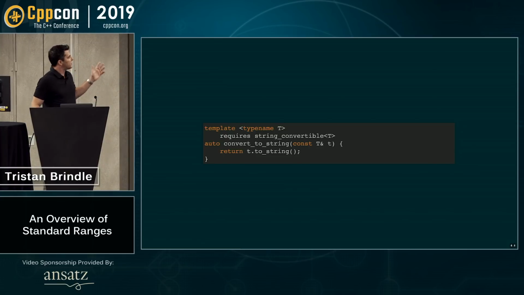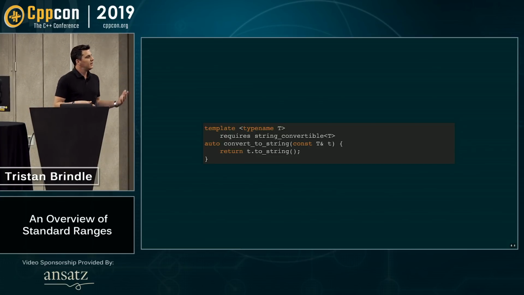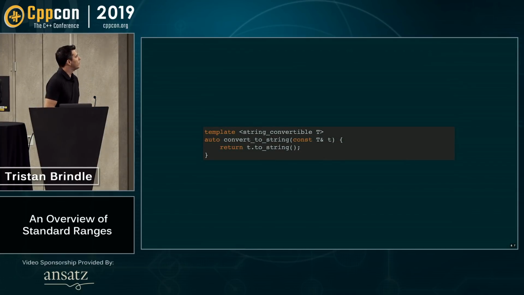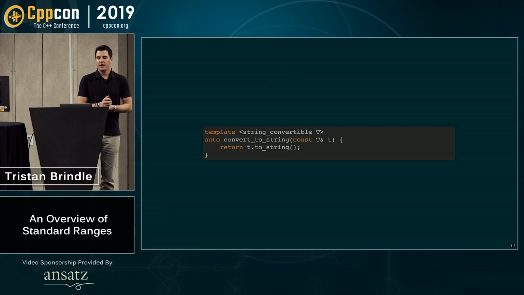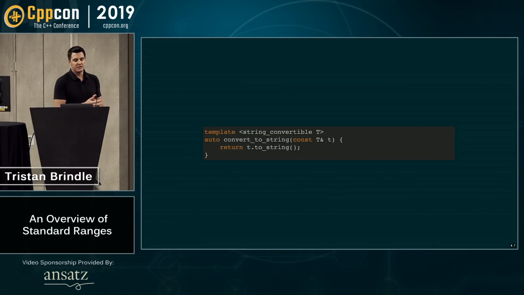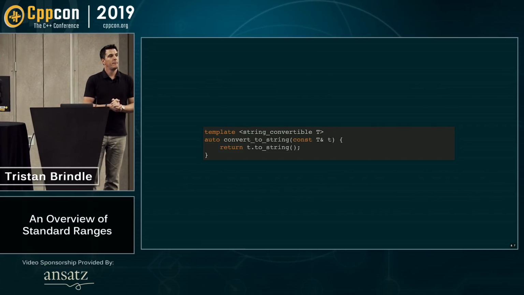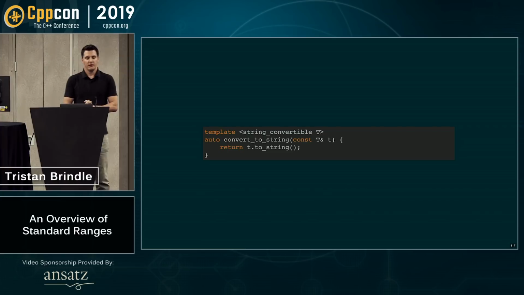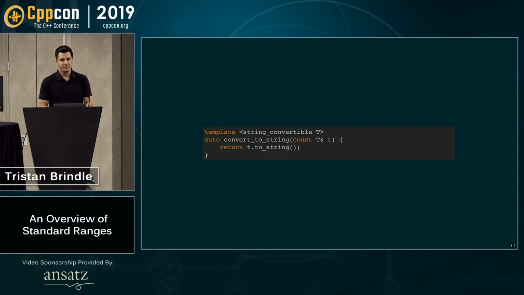This is the sort of long-winded way of writing these things. In some cases, we can use a shorthand version. We can write things like this. So this is exactly equivalent to what we had before. This says convert to string is, again, a function template. And now we require that T matches the string convertible template.